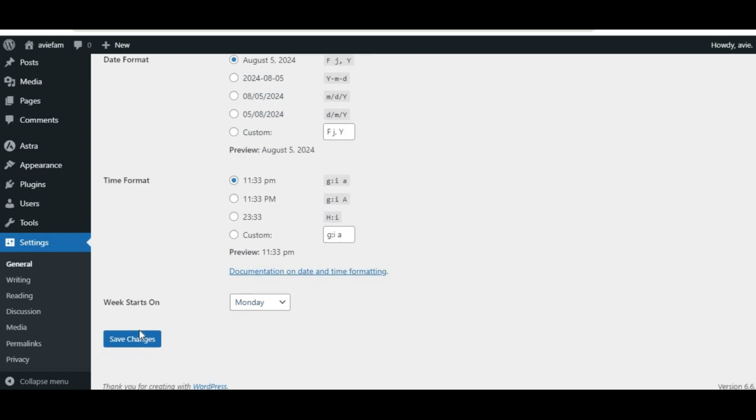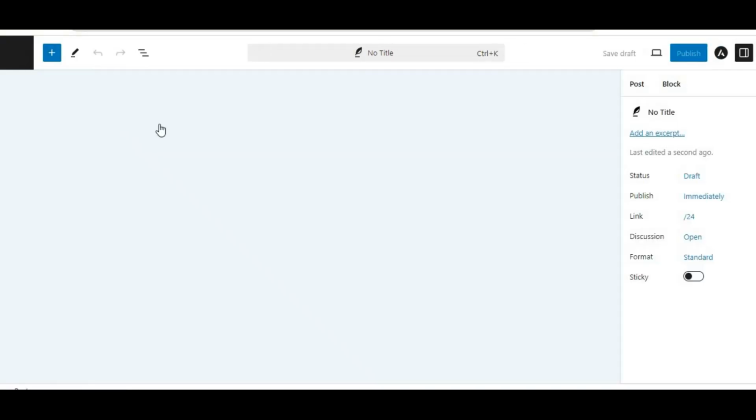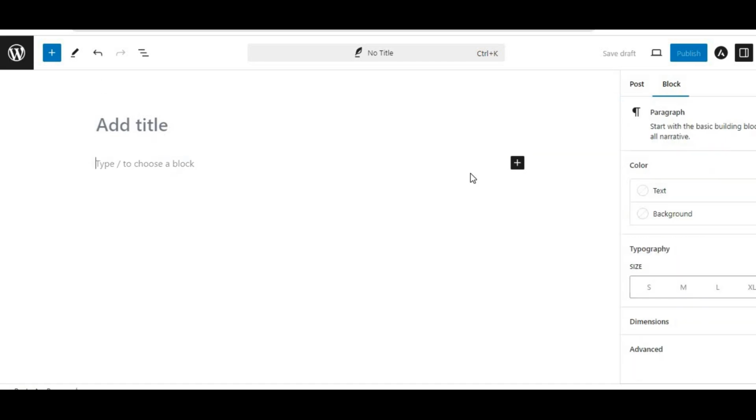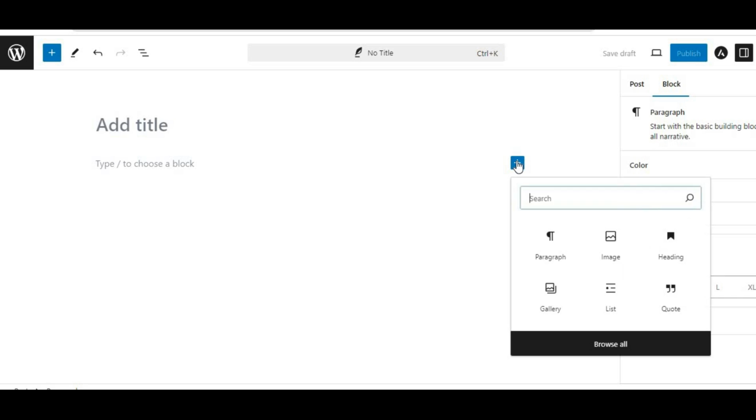Let's create your first post. Go to Posts and click Add New. Enter your title and start writing in the content area. You can add images and format your text using the tools provided. Once you're happy with your post, click Publish to make it live on your site.